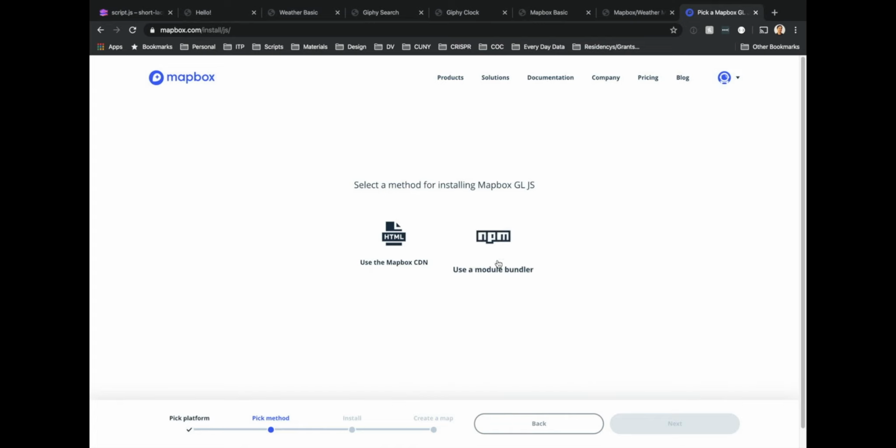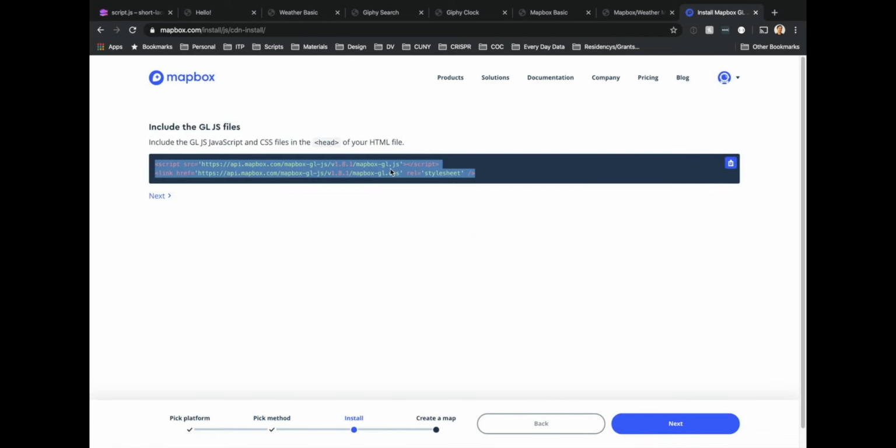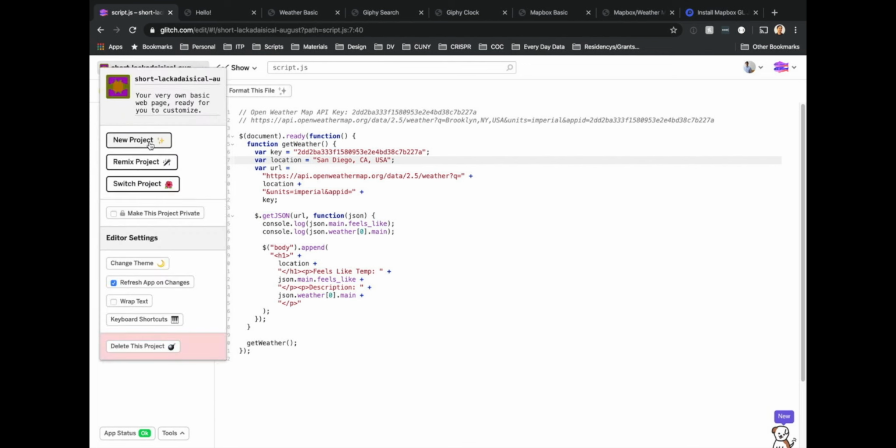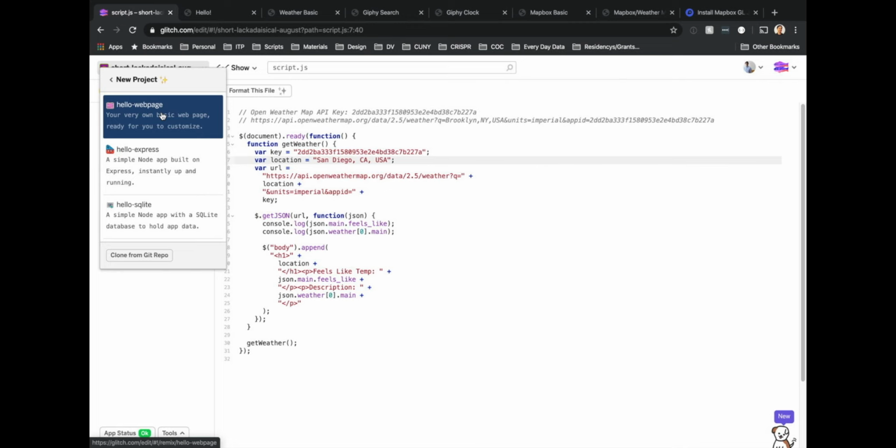There are two different options. There is use Mapbox CDN and use a modular bundler, but we aren't going to be using that. That's more for backend development. We just care about the simple HTML CDN link. So let's click on use the Mapbox CDN. First thing you want to do is copy and paste the JavaScript files and the CSS files that are created for this API connection. So let's select that and you can copy it. And then let's go back to glitch.com and let's create a new project. And again, it's just going to be a very basic web page.